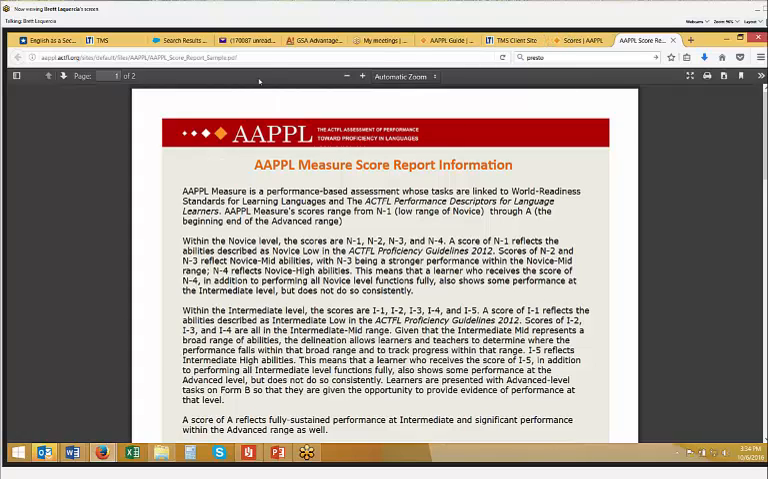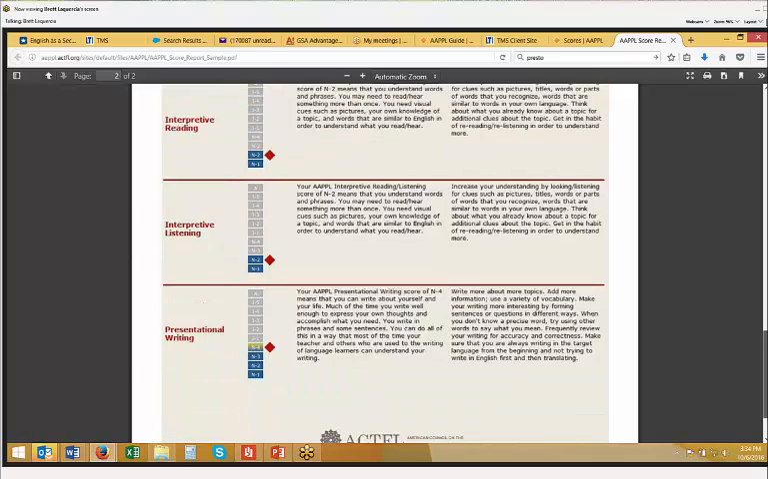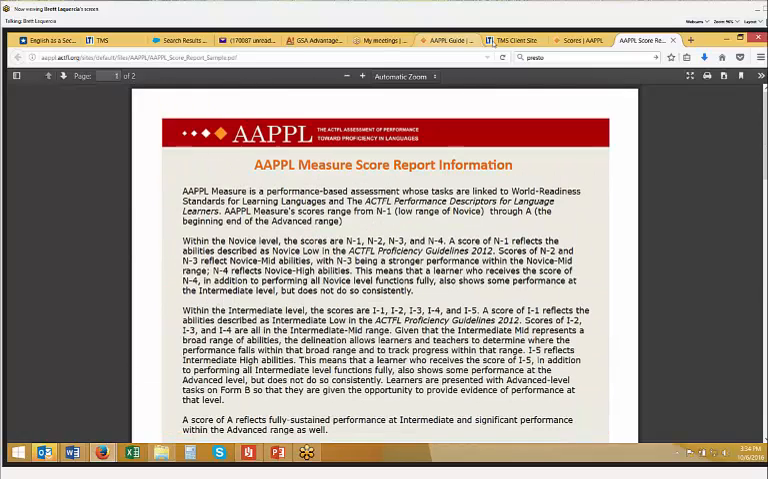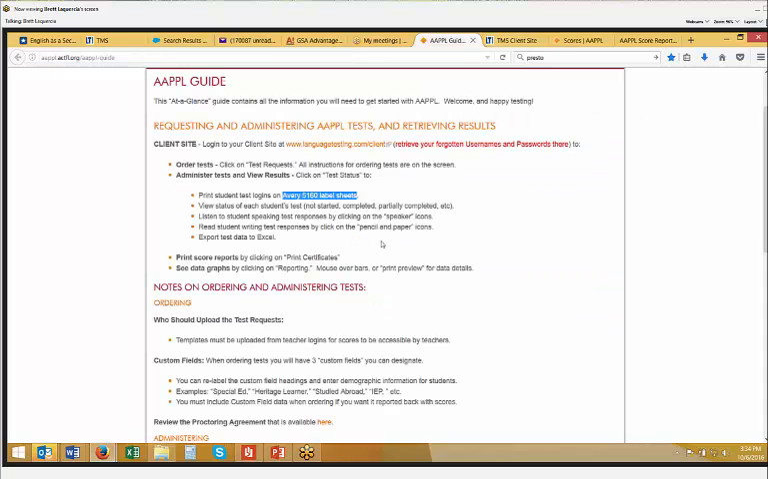Let's see, do the score reports include grade or teacher yet for the student? I'm going to ask you to save that question for the end so we can get through all this. All right. Back to the Apple Guide.